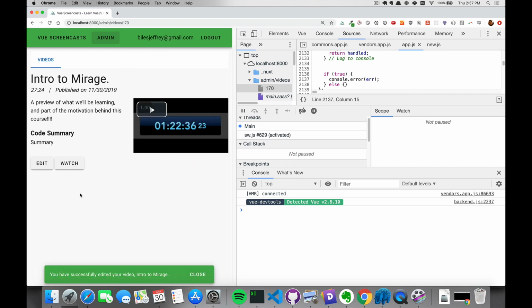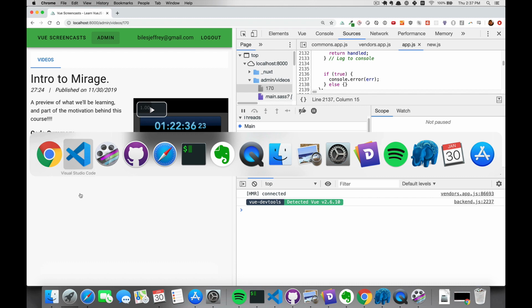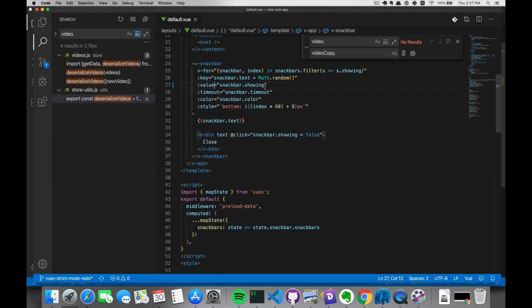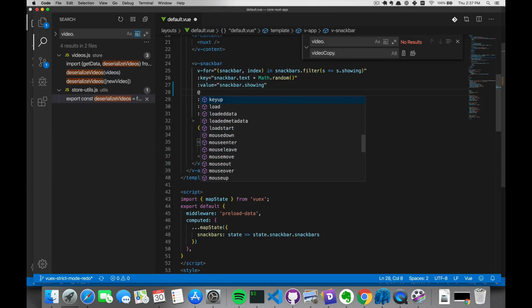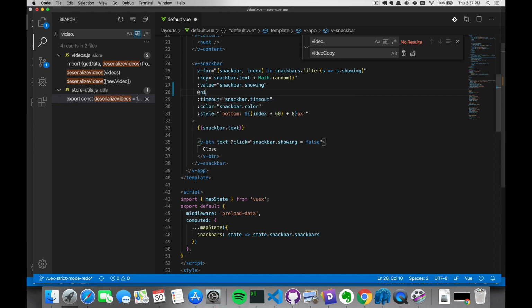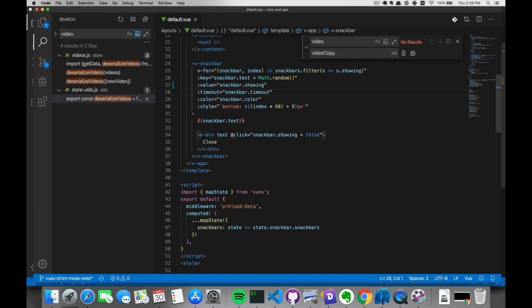All right, wait for it, wait for it. And then it closed without issue, which on the one hand is good, it didn't throw the error. On the other hand, that's confusing because we would expect when we're decomposing a V model that we would also have to do an input event here where we have snackbar.showing equals false or something like that. So what's going on there?